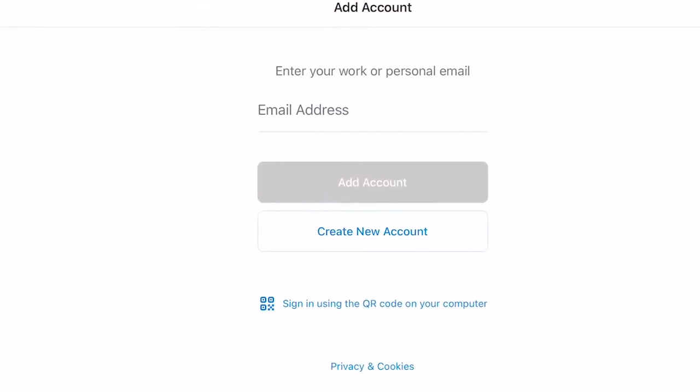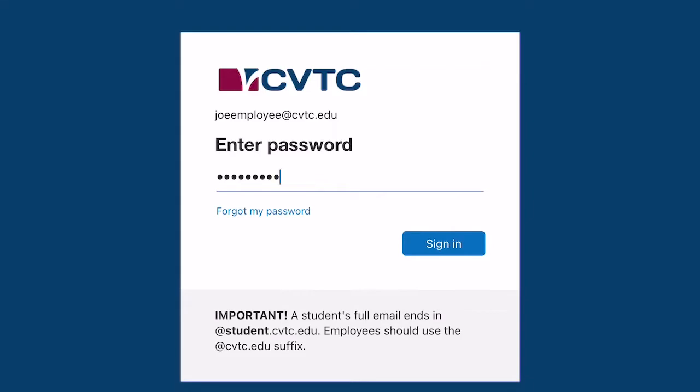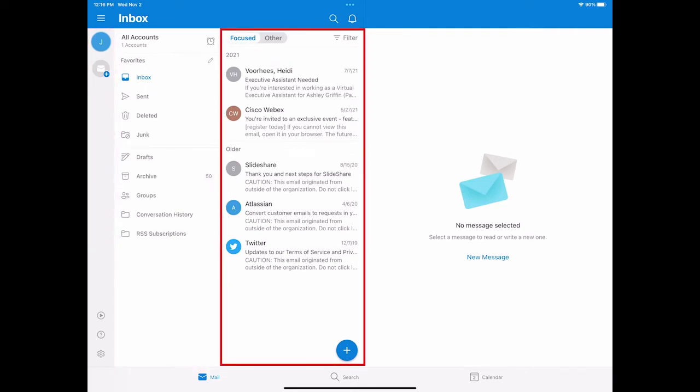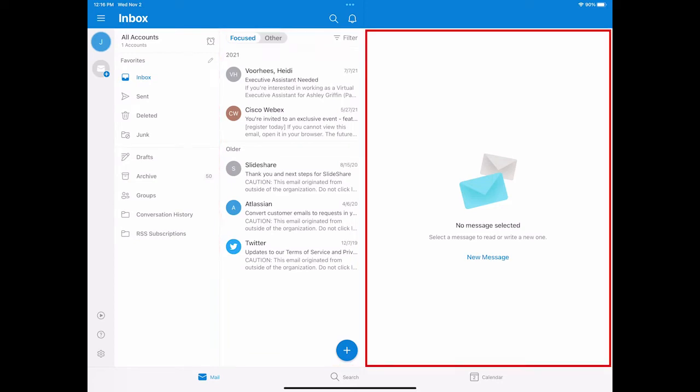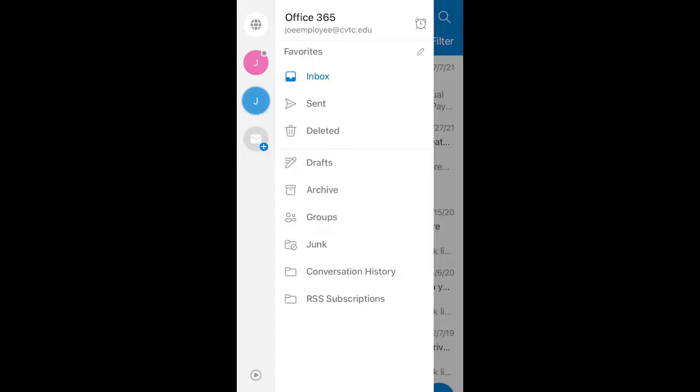Once downloaded and installed, the Outlook app will appear on the device. The first time the app is launched, the login screen will appear. Enter your CBTC email, then tap the Add Account button. The tablet version shows the accounts, help, and settings, as well as favorites and other folders, the message list, and the details for the selected message. On the phone version, tap your picture to show the accounts, help, settings, and favorites, and the list of folders. Tap again to close this menu.